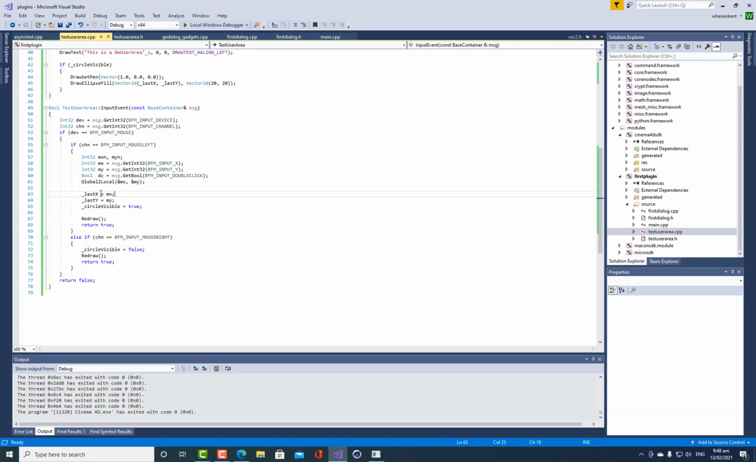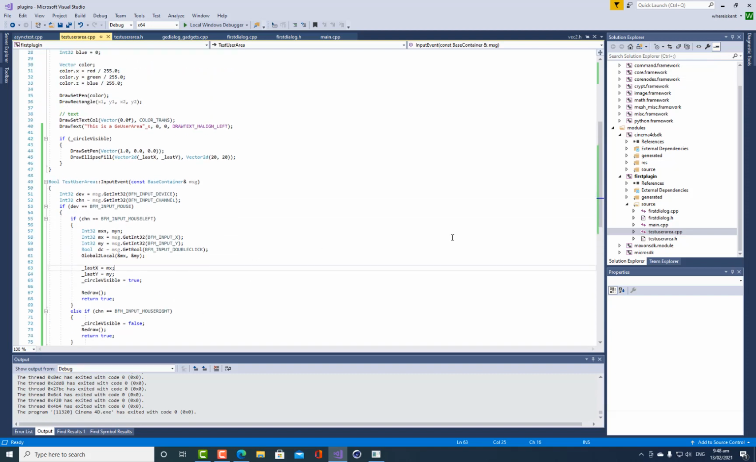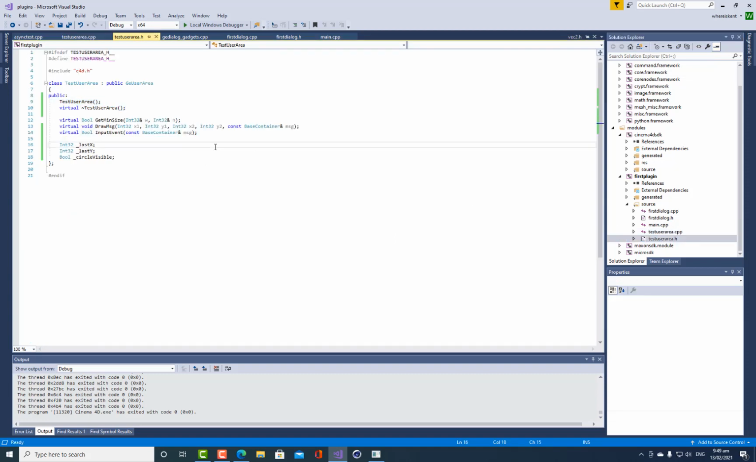So what we want is we want our last X and last Y to always be the middle of the dialog. And so the best way to do that is to actually change this from being a hard X and Y value located within our coordinate system. We're going to change it so that it's a float value between 0 and 1, almost like a percentage. And if it's 0.5, then we know it's going to be in the middle. It's going to be 50% along, 0.5. So let's go to this test user area, and we change this to float, and change that to float.